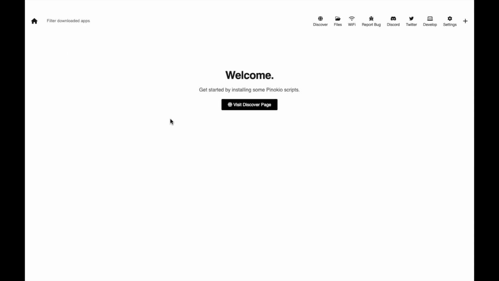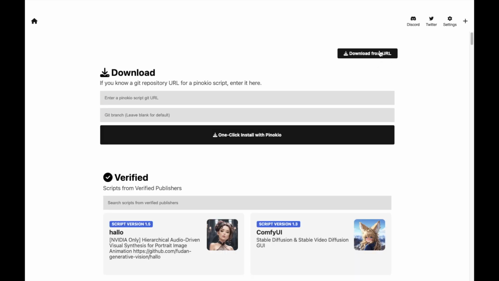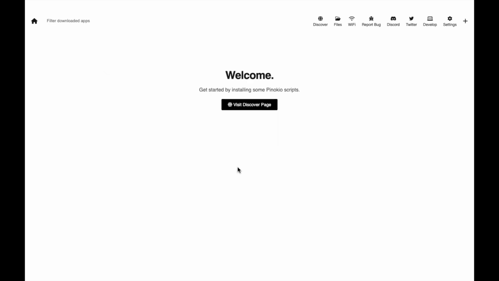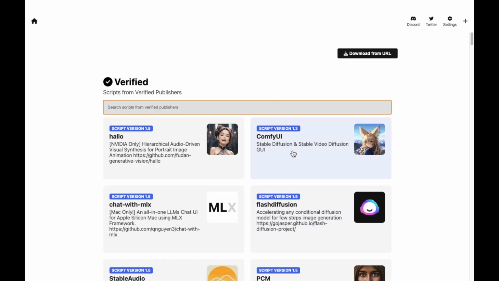Alternatively, you can also go back into the Discover page right here, go to download from URL, and then you have a few more options for downloading your application inside of the browser. If you know the Git repository URL for the Pinokio script, enter it here, and you can enter those links accordingly and then select one click install with Pinokio. Now, unfortunately, I am facing quite a few errors on my Mac system right now, so I cannot show you any further, but I've shown you how you can install your AI tools, where you can find them inside of the browser once you've installed it.